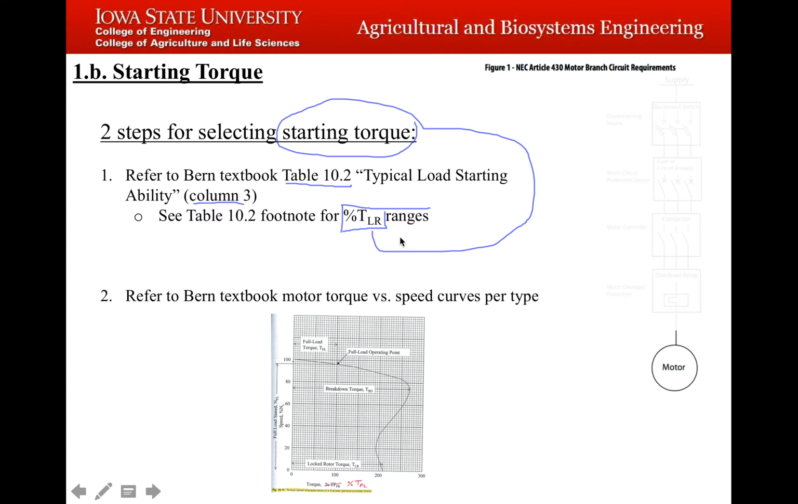We also want to look at and be comfortable with the torque speed curves in our textbook. Okay, and when we looked at that in lecture, we have torque on the x-axis, speed on the y-axis, and these are all in percent speeds and percent torques. Okay, and we have our 100% full load relates to about a 96% full speed. And then we have our breakdown point and our locked rotor point. And those are going to be different based on the different types of motors.